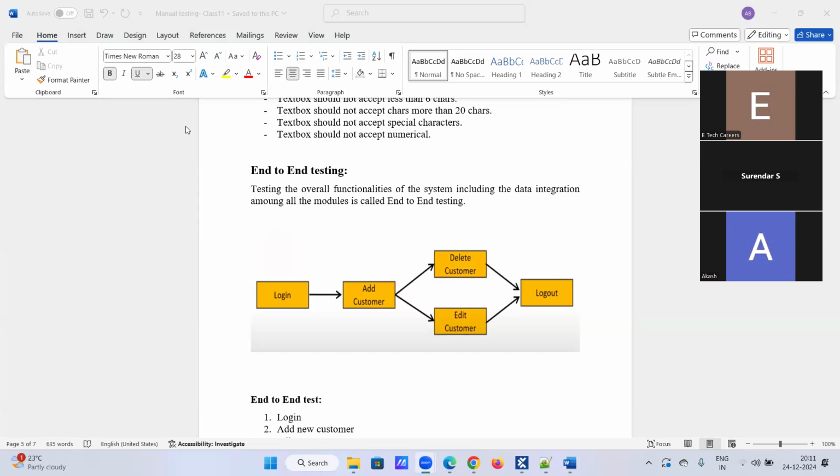So what I'm saying now, where we are actually, we were discussing regression testing. I forgot the point.